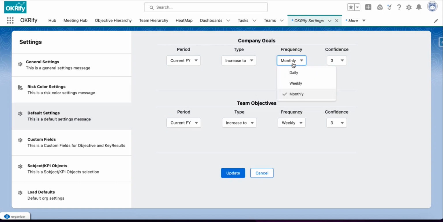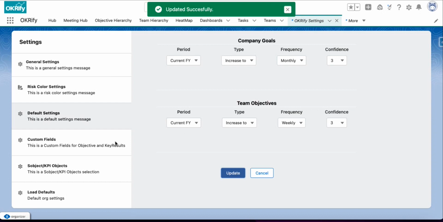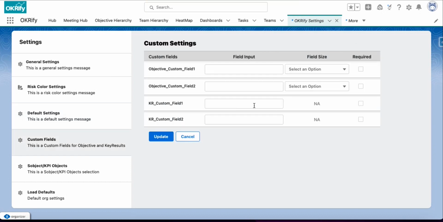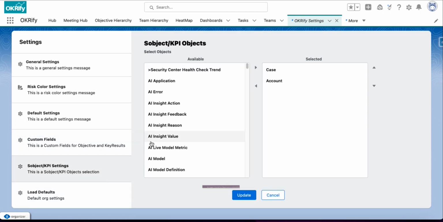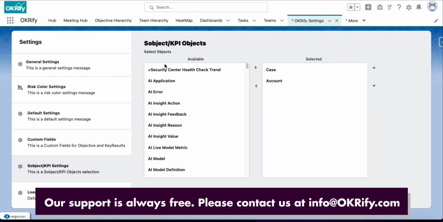This is the default. You can change it for each key result. So if you want to change this instead of monthly to weekly, you can change it. Same thing, default confidence. So you can update it here. So I'm just going to update. I talked a little bit about it. If you want to add custom fields, you can create custom fields in objective and key result objects and add the API names here. We already saw the S object KPI. So that is the OKRify settings.